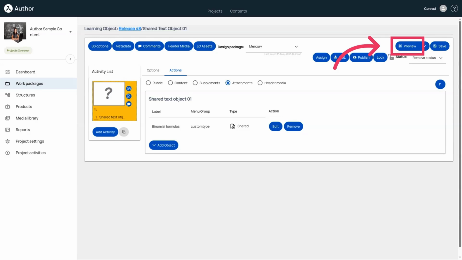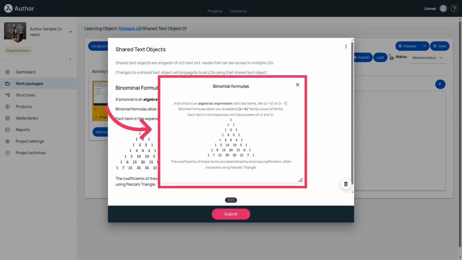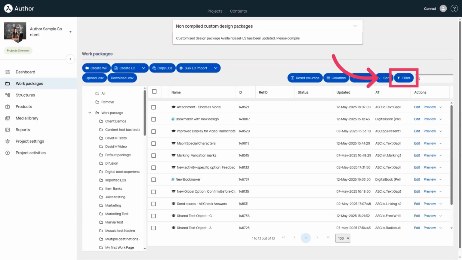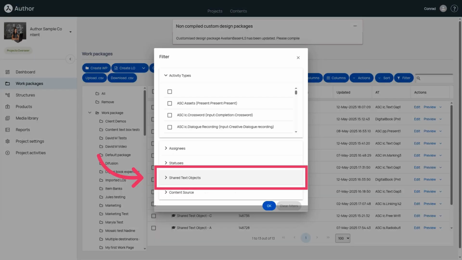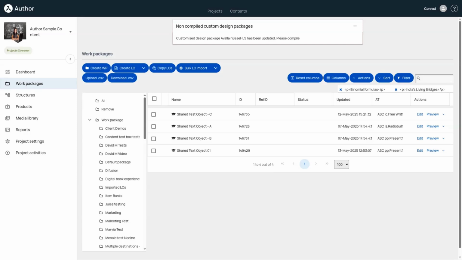Let's preview our LO. Here's the supplement with our shared text object. And here is our attachment. To find all LOs using a specific shared text object, select the Shared Text Object section in the Filter dialog and check the relevant shared text objects. The LO list now only shows those LOs that use the selected shared text objects.